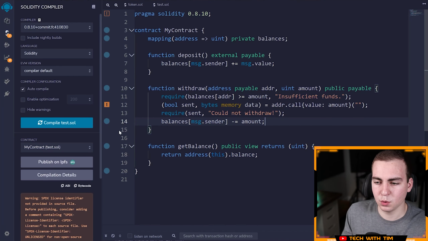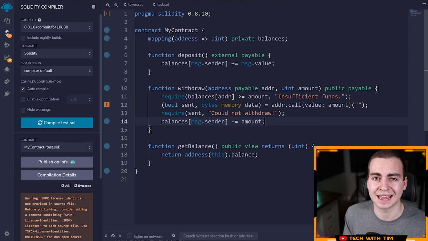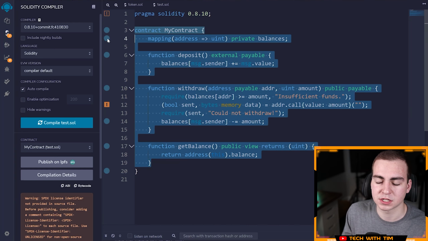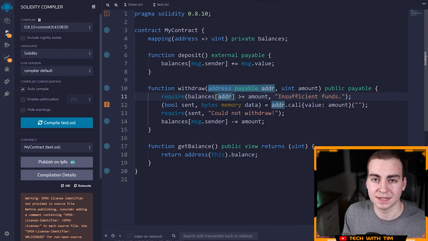Now, a few other things to mention here with exceptions. Exceptions are cascading. That means if I have an exception that occurs in another smart contract that I'm calling from this smart contract, that's going to mean that the state of this contract, as well as the state of the other one, are going to be reverted.